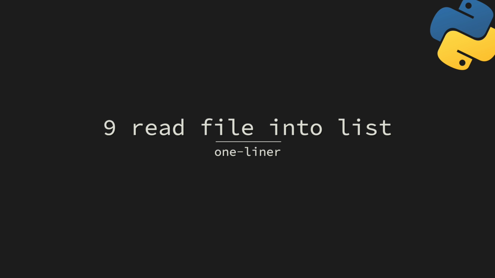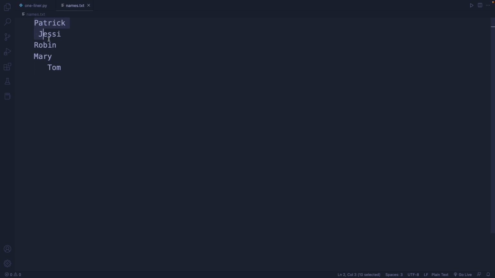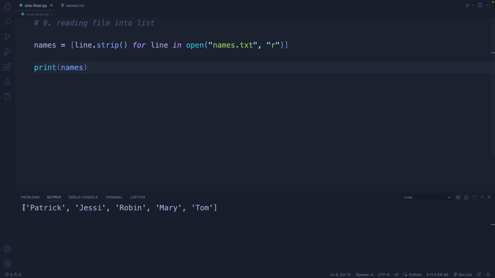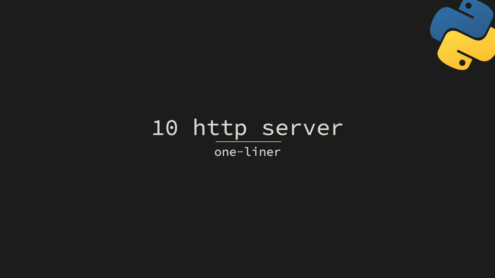We can read all the lines of a file into a list in one line. So here we have a text file with names. And now we can say names equals line.strip for line in, and now we open the file and we open this in read mode. And now if you print this, then it prints all the lines as separate items and it also removed all the white space.